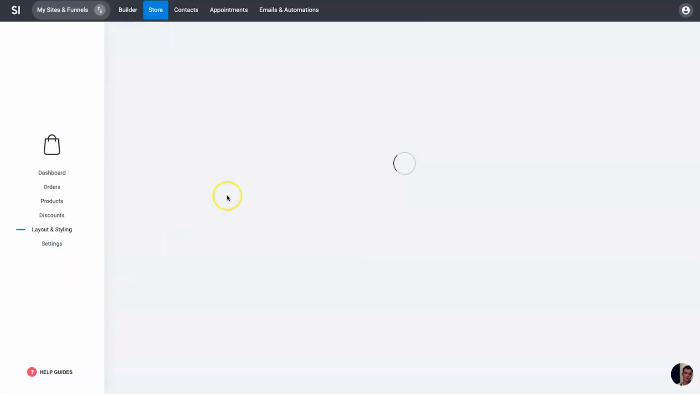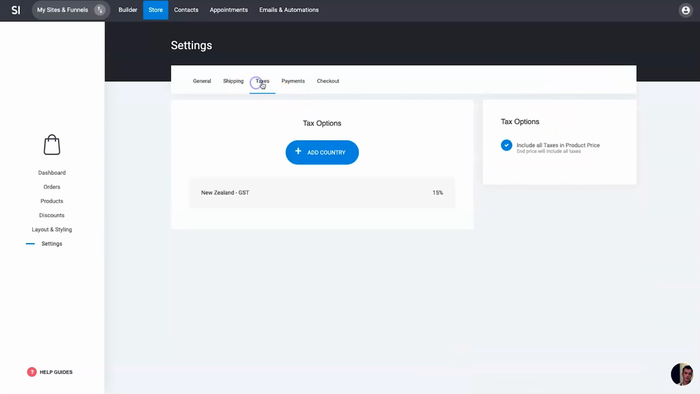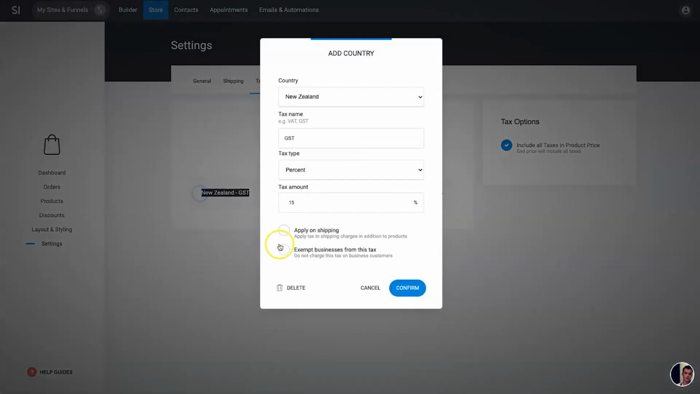And then there's also the settings, where you can add in a few different things like your company's information, the different types of currencies you use, things like that. You can also add in shipping, taxes, and you can add specific taxes to your country. As you can see, I've got New Zealand GST there.